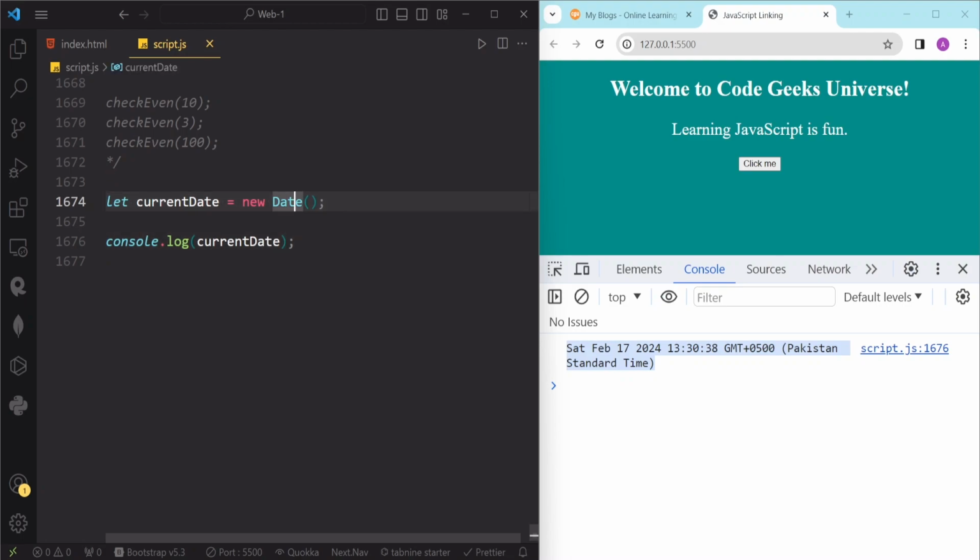Now the second way is using this new Date constructor with a numeric value as an argument. Then this will create a date object with the date and time corresponding to the number of milliseconds since January 1, 1970 UTC. This is also known as the Unix time or the JavaScript timestamp.